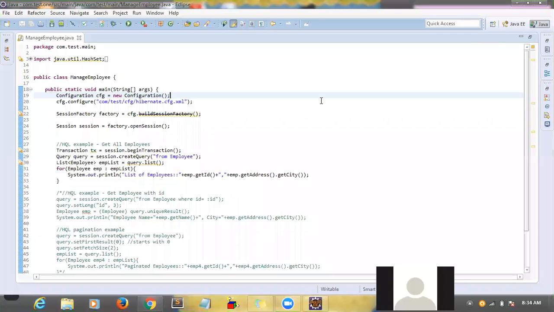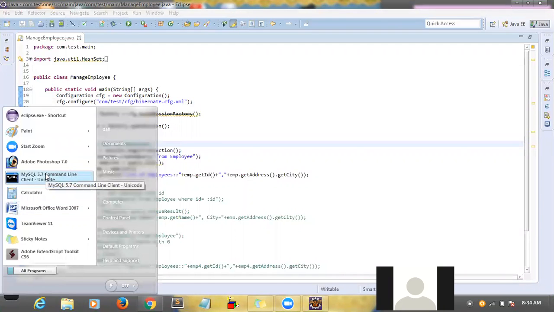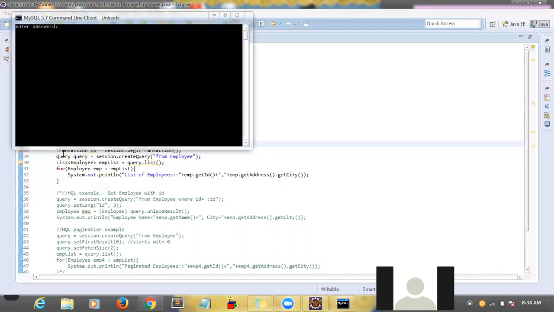And today we will see one more example. So far we have been seeing a simple one, where we are doing a select query, select star from employee, and it's generating. Okay, so we have one employee and address example, and I will show you the table data first.